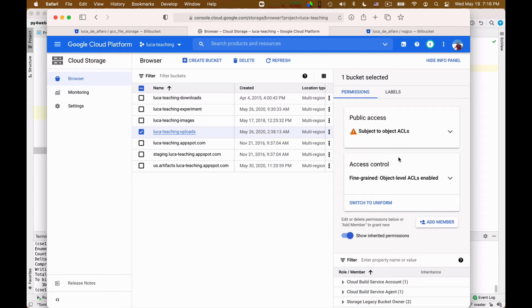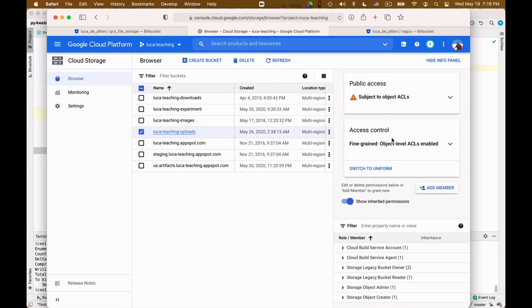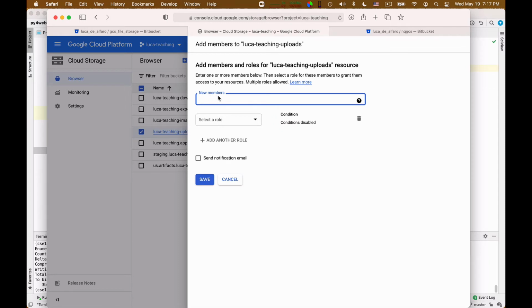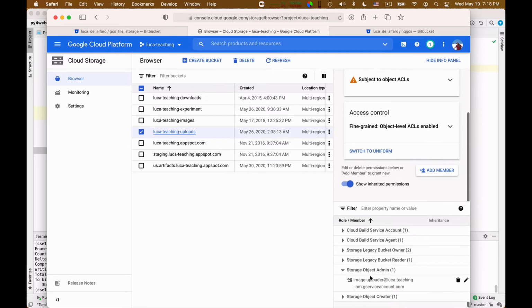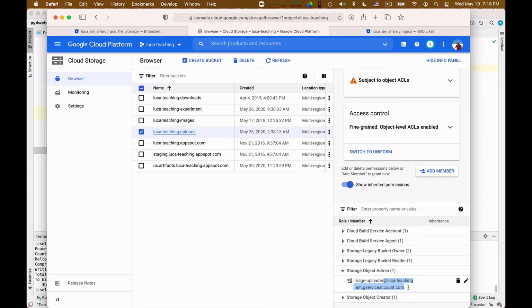Okay, and here you have to make sure. So you see you can add permissions. To add permissions, you need to click on Add Member. And then you need to type in the service account email, the long email here, and you need to select a role. Okay, I have already added the role. And so you need to make a storage object admin of this image uploader account I created. You see, I created this service account. I called it image-uploader at Luca Teaching IAM, etc. The part after the @ sign is decided by Google. Image uploader is the nickname I gave to my service account.